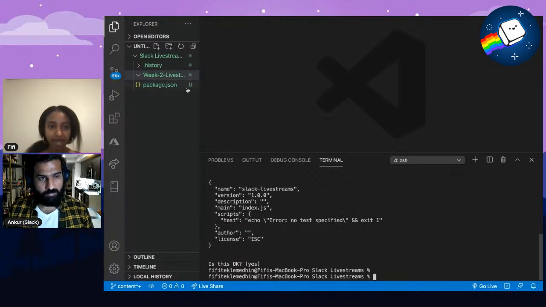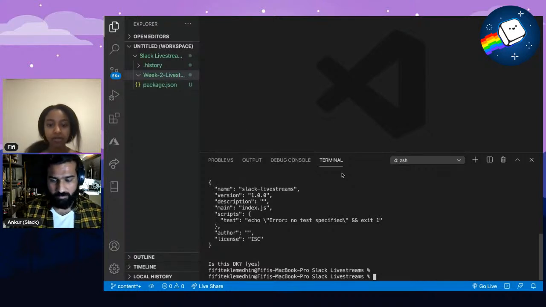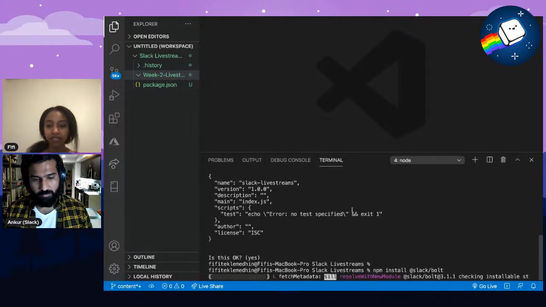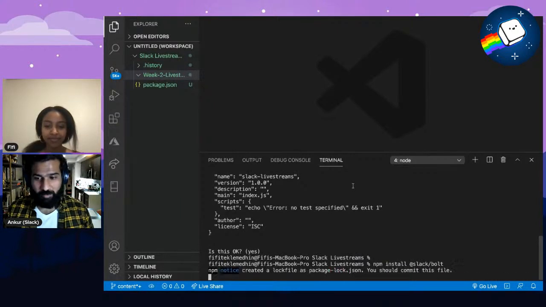And you should notice that you have a package.json file right here. And then also do npm install @slack/bolt. So this will install the Bolt framework, which we will be using to develop the app, which my team and I build.